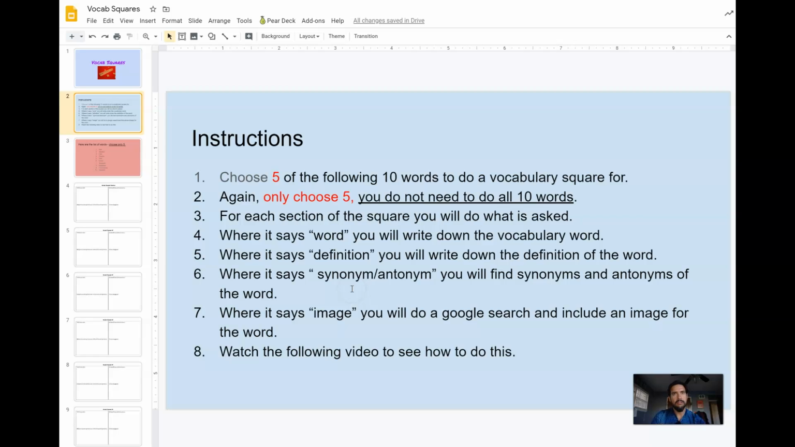They're good ways for us to really understand a word. We might not understand what a word is, but if you find a synonym or an antonym for the word, it's easier to understand, which is why I want you to do that. And then the last box will say image, and you're going to do a Google search and include an image for the word. Watch this video to see how to do this, because these are my instructions on how to do this assignment.